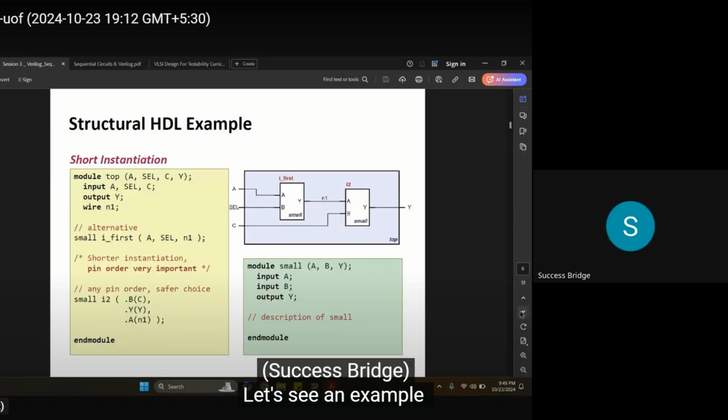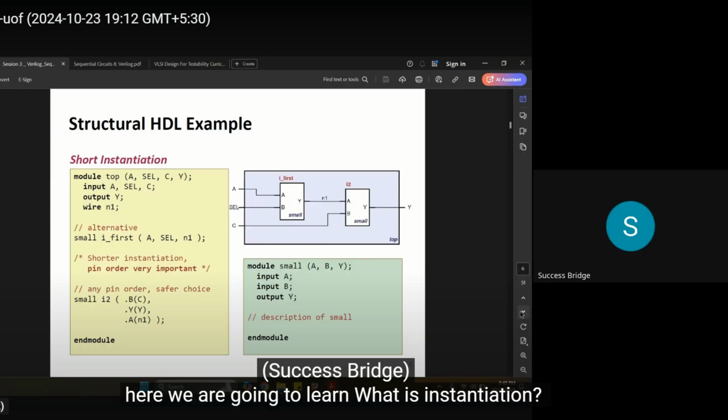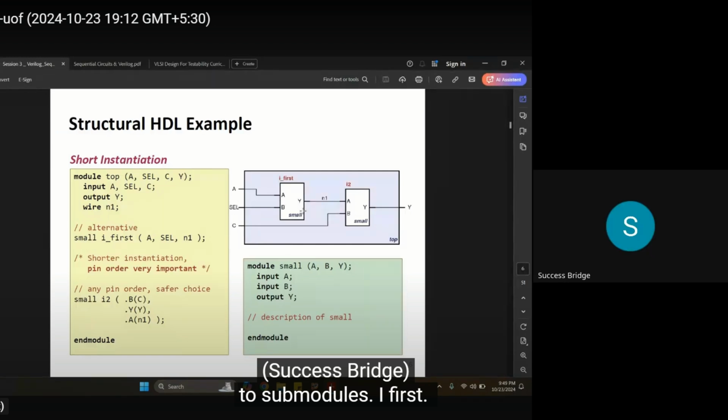Let's see an example with a circuit, and here we are going to learn what instantiation is. Here you are seeing this is your top module. Within the top module, you have 2 submodules, I1 and I2. These are 2 modules within the top module.